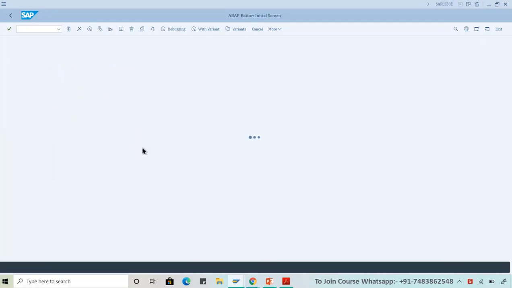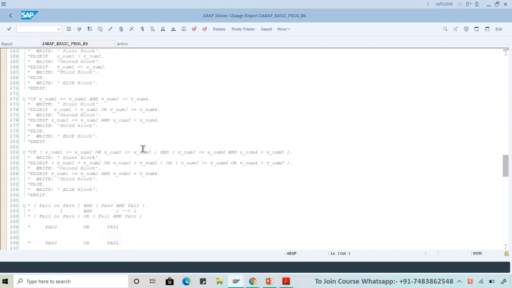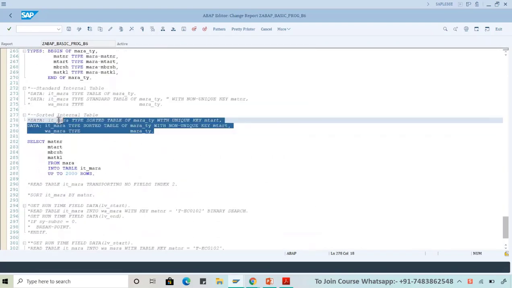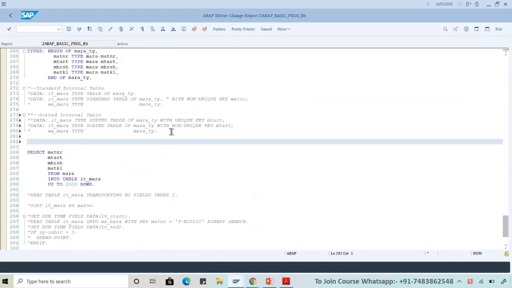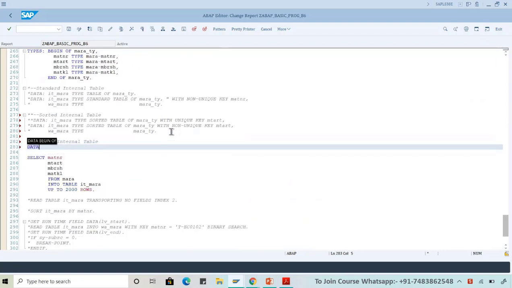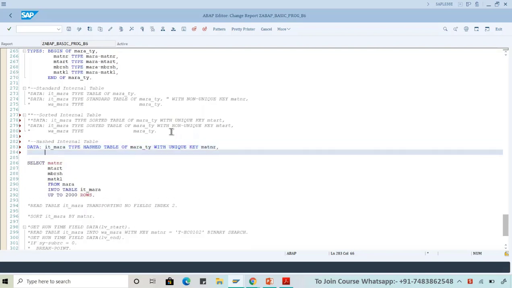So let's declare. Okay, you cannot create non-unique keys here. It only supports unique keys. Key field is also mandatory for sorted internal table. Okay, so let's say here, hashed internal table. Let's say data it_mara type hashed table of mara_ty with unique key matnr. Okay, so let's declare work area wa_mara type structure mara_ty.